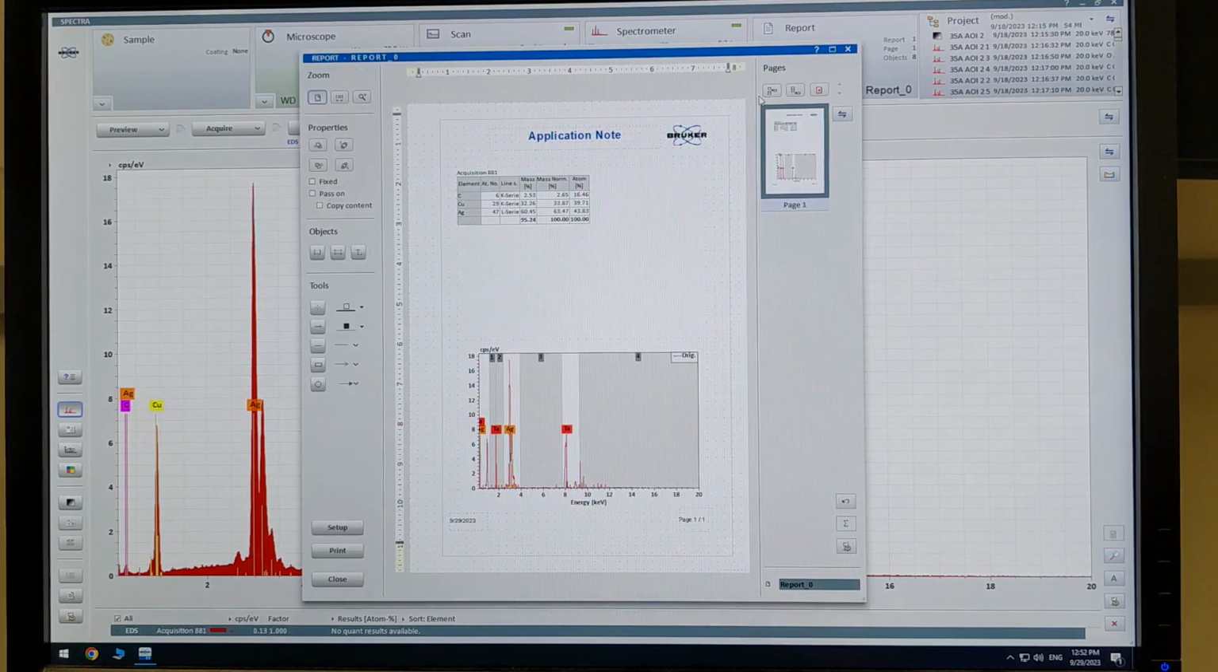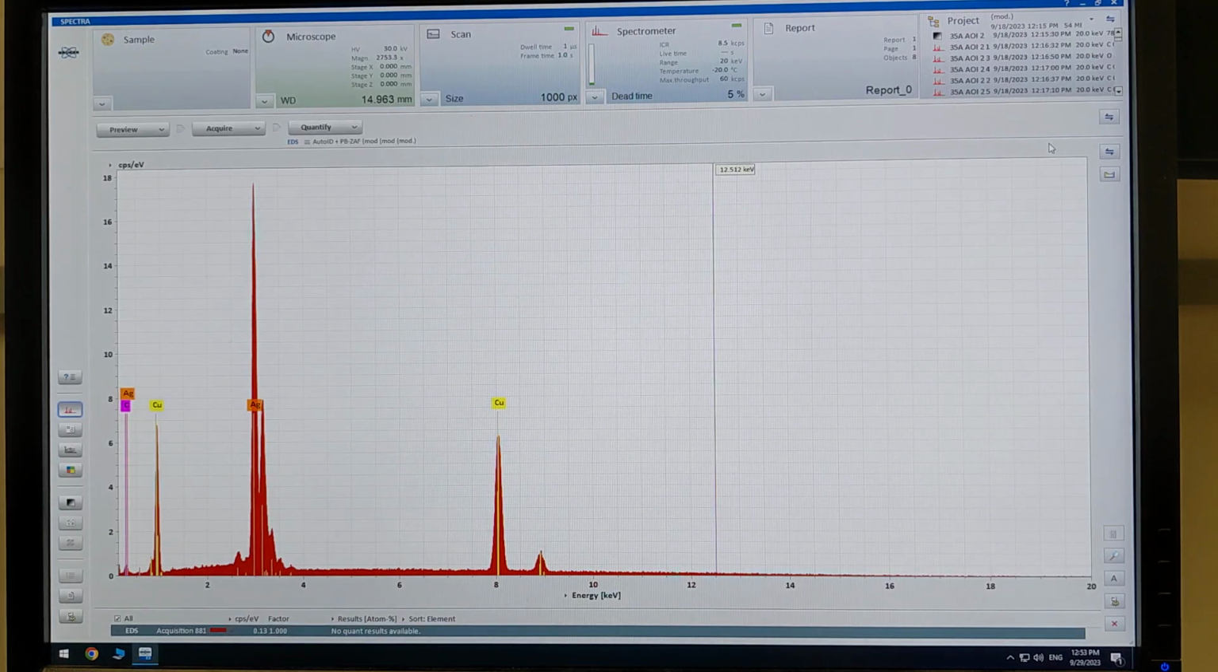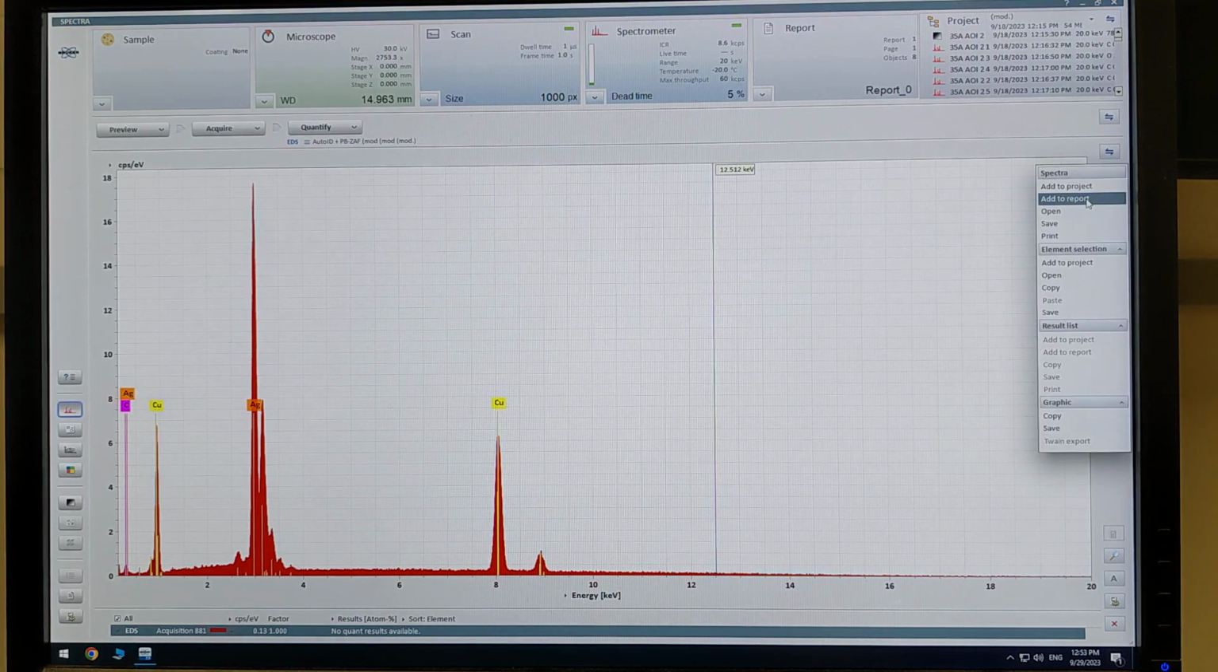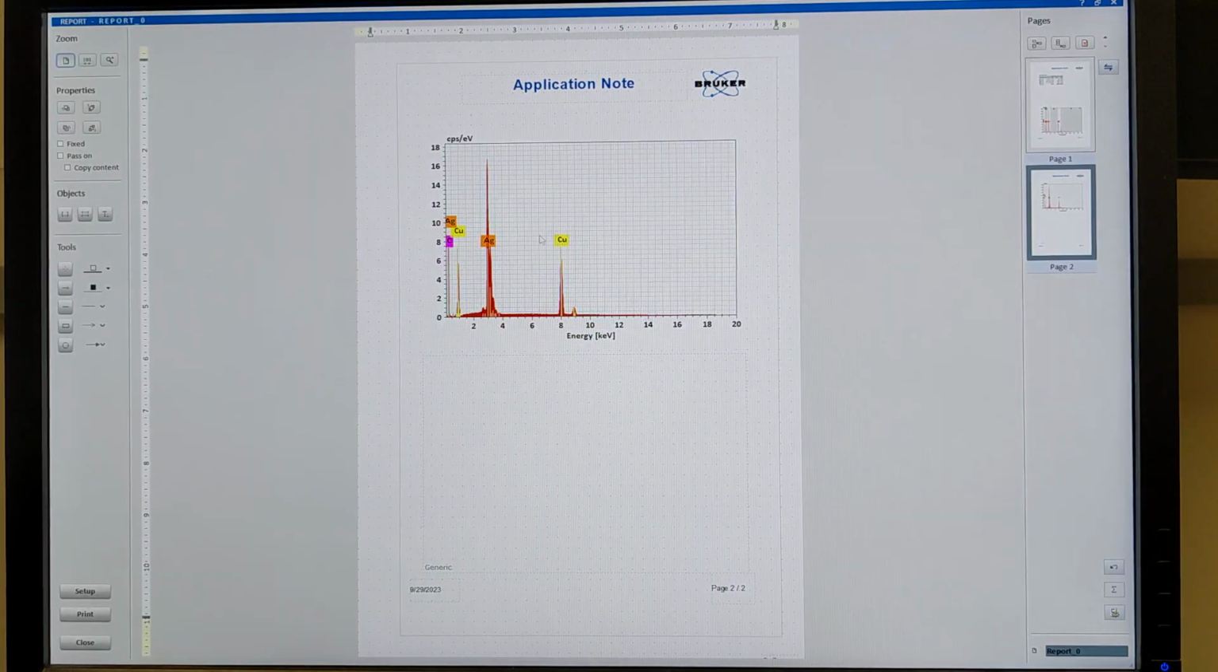And if you open this drop down, you will see the report. So here's our composition, right? Here's our spectrum. If I close this, I can add this spectrum to the report, because we have this arrow here. I'll add the spectra to the report. There we go. And then if I open the report again, you now see there's a new page with our spectrum on there.